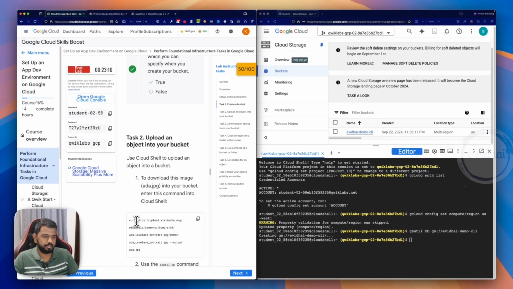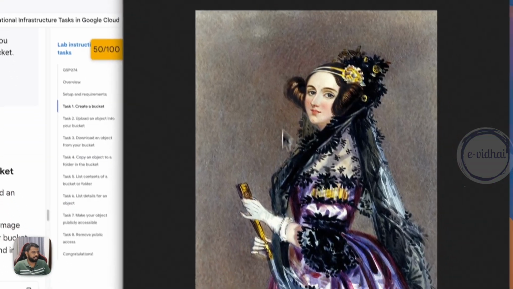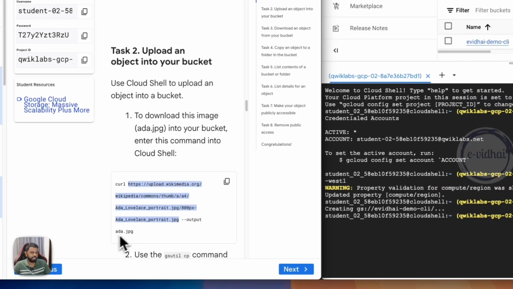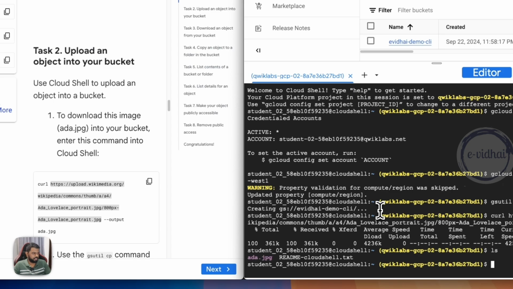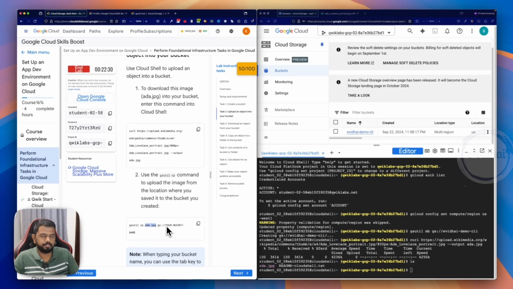To do that, they're going to call a specific URL and then store the output as ada.jpg. So if you see the URL, it's going to be this. You're going to download this URL and store it in the file called ada.jpg. Let's do that. If you see ls, we would see the file created as ada.jpg. Then use the cp command and upload it to the specific bucket. So from local, we are going to upload it to our Cloud Storage bucket.